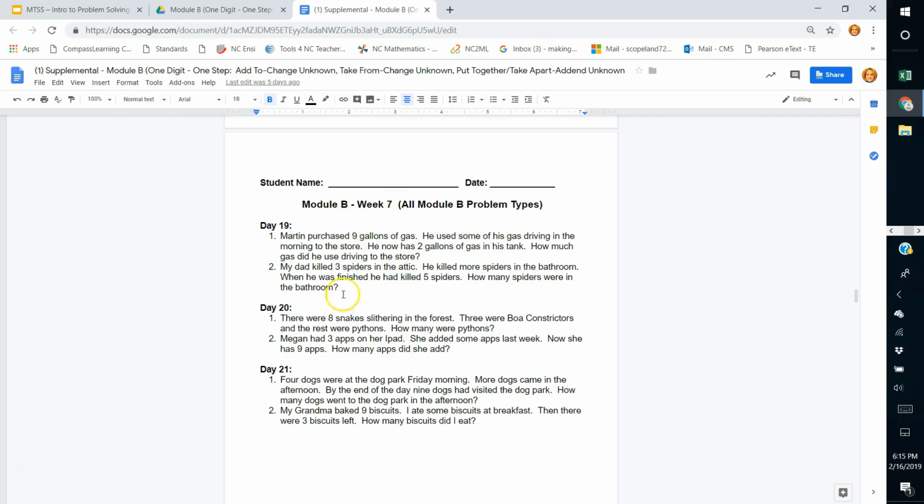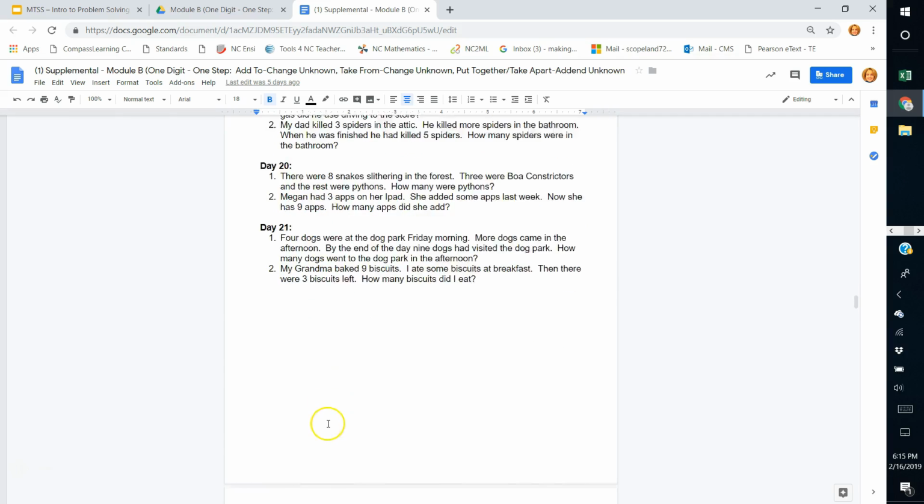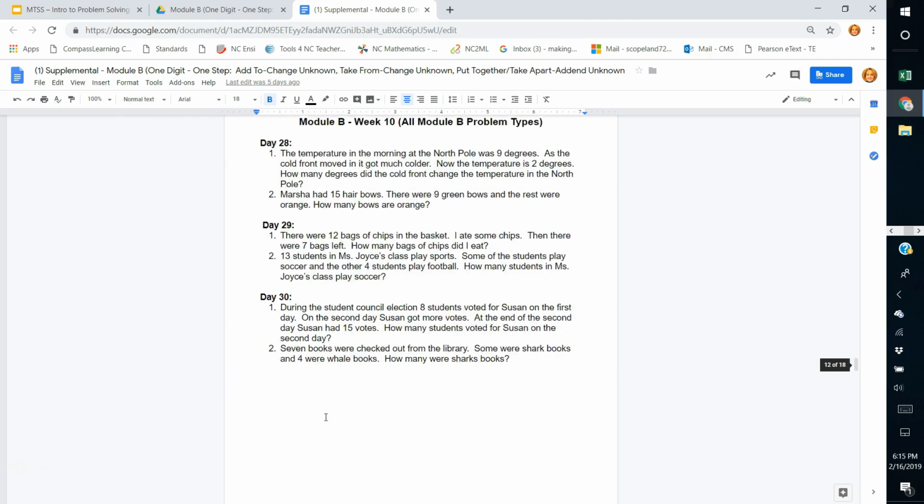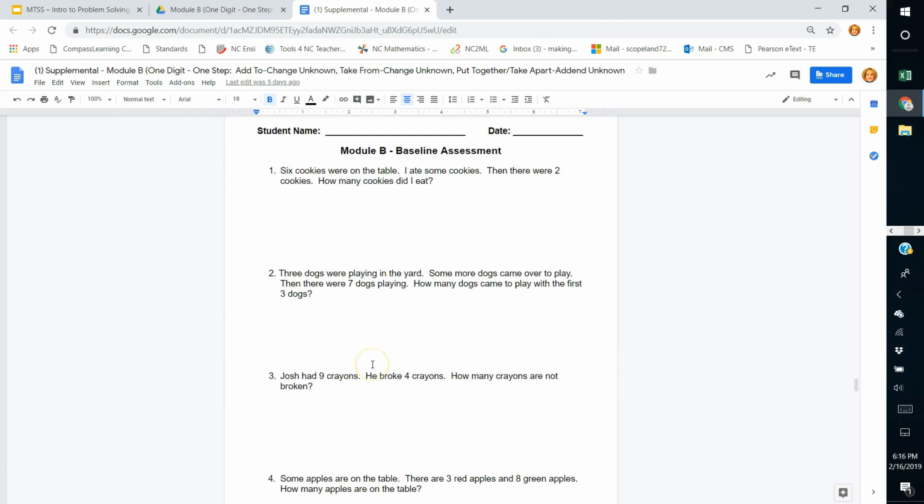So if you were to go through here and look, you would find all of those problem types that we just mentioned are going to be mixed in here in no particular order. And that's how the rest of the weeks go for this particular module. After you get past that, you're going to come to the Module B baseline assessment.